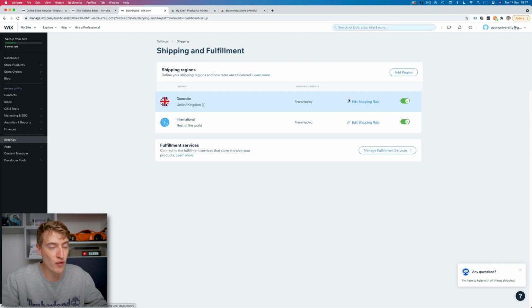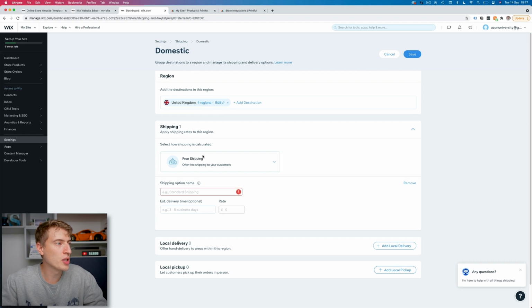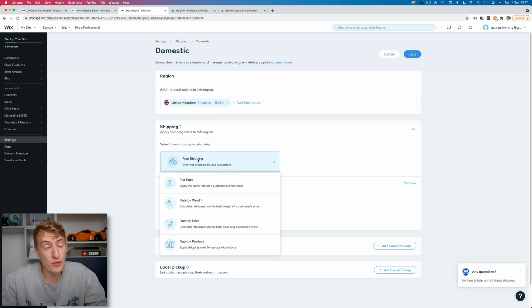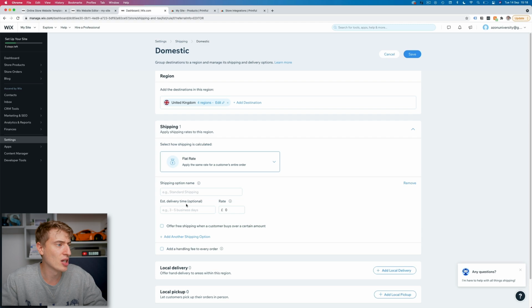So if they're going to charge $4 or £4 or whatever, you want to obviously choose shipping dependent on that. So if we click edit shipping rule, what we need to do is click free shipping. If you want it to be free, then keep it free, or you can have a flat rate, a rate by weight, a rate by price, or rate by product. A rate by product is quite cool because you can create groups for specific products. But let's just say we have a flat rate.